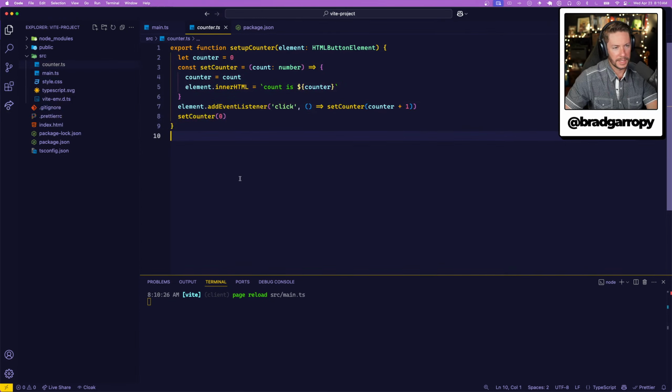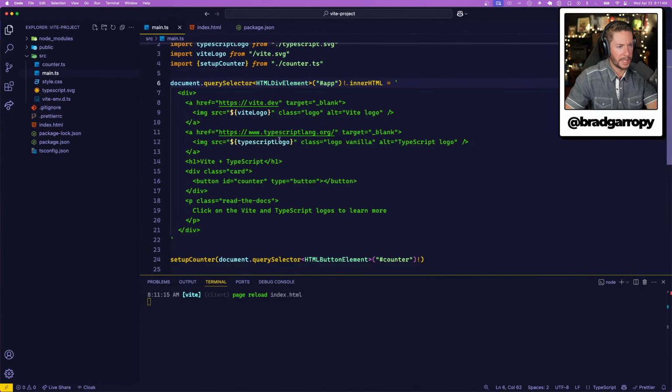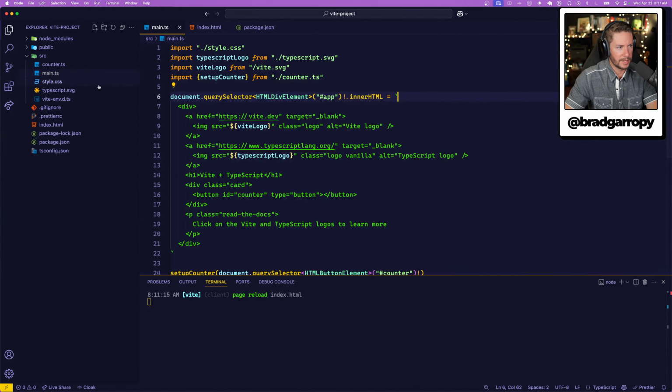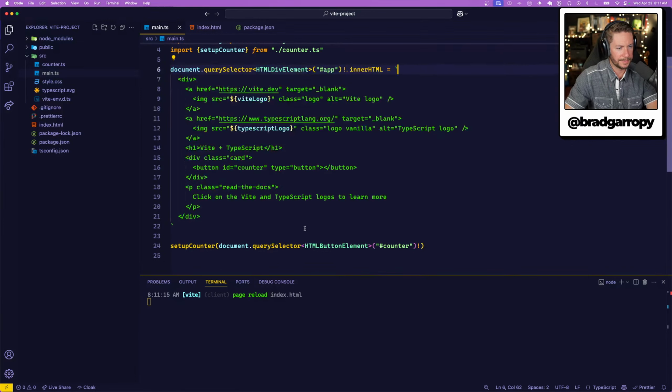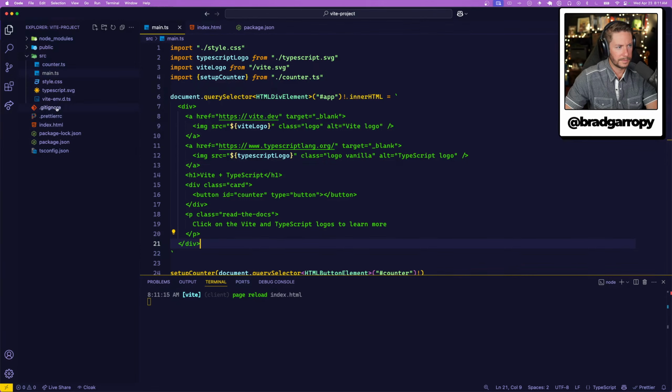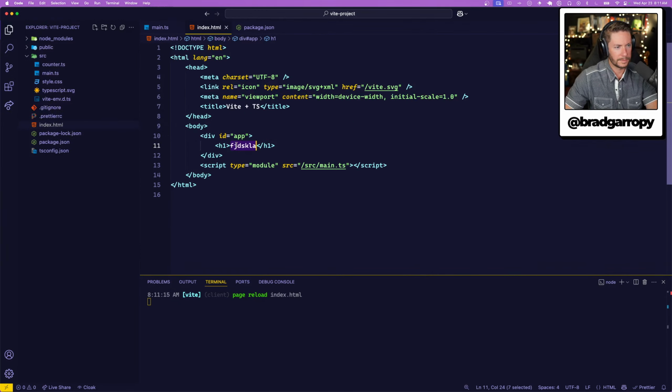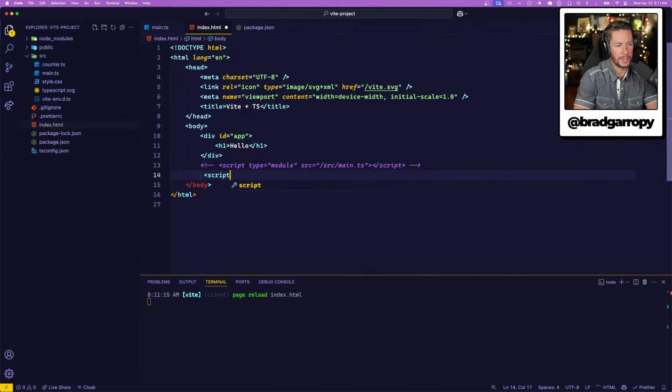And then what is this? If I put stuff in here, like in an H1, this is going to clobber it, right? Yeah, because this main.ts script is running and clobbering this. So let's get rid of the main.ts.